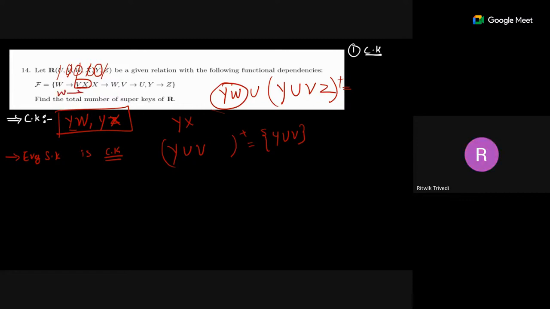But the closure will be YUVZ, right? YUVZ, yes, because from Y I'm getting Z. Even if you take the closure of YUVZ, you will not get any other attributes. So that's the thing. You can try it out. Once you practice, you will get to know. Because if you remember, while finding the closure of YV, we got this closure, right? What is the closure of YV?